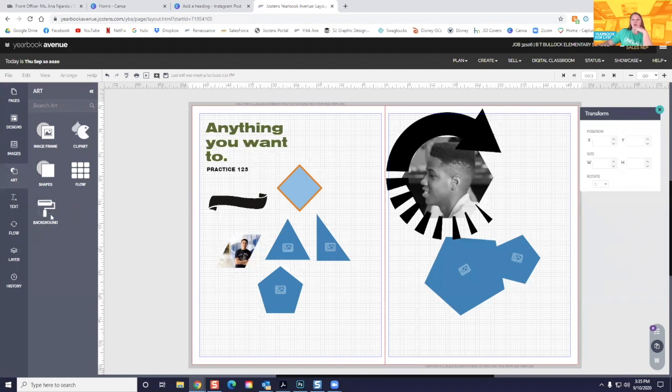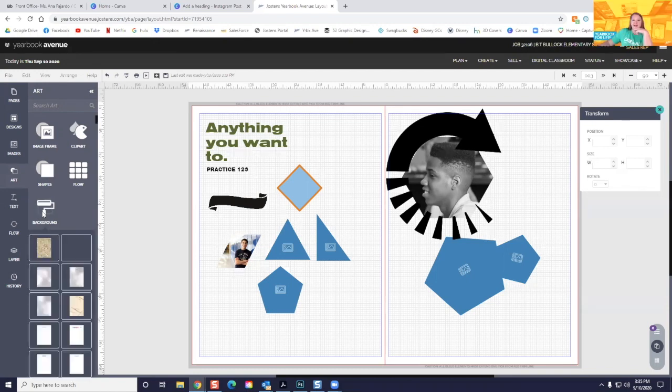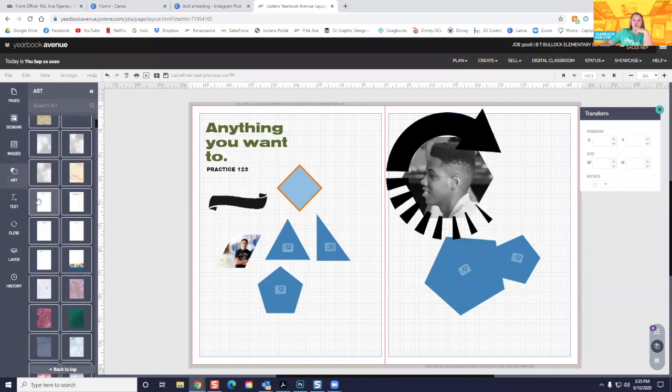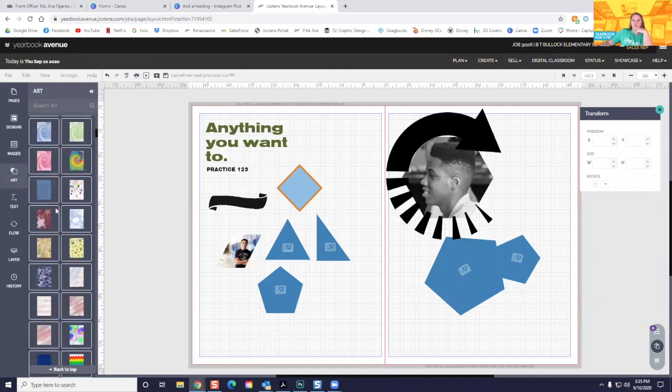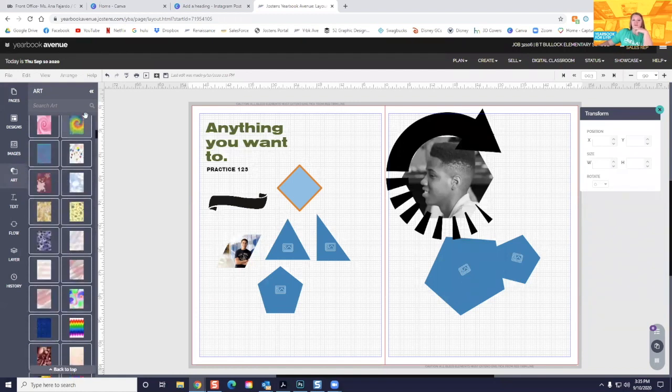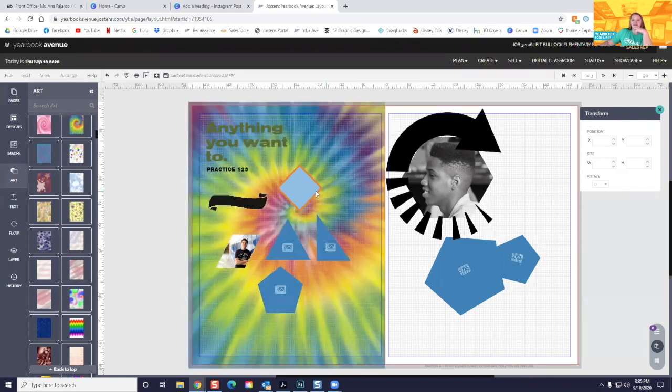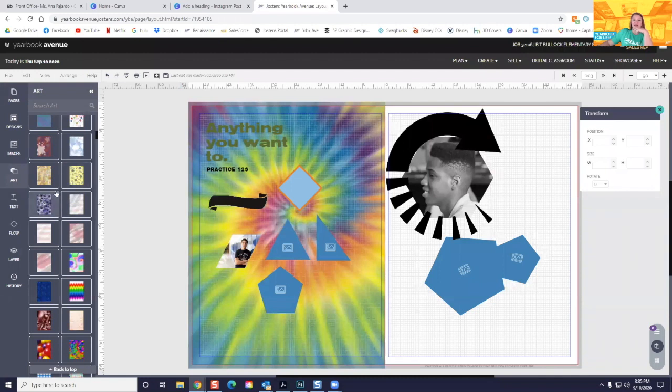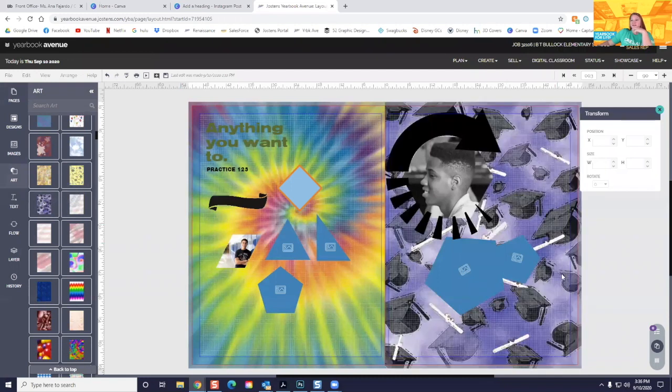Got it. Okay. Let's talk about backgrounds, because backgrounds are very different this year. If you click the background, what is that, like a paint roller tool? You will see all the clip art backgrounds that are available. And if you really want to have a tie-dye left side and a cap and gown right side, well, there you go. You're going to click it and drag it and drop it.